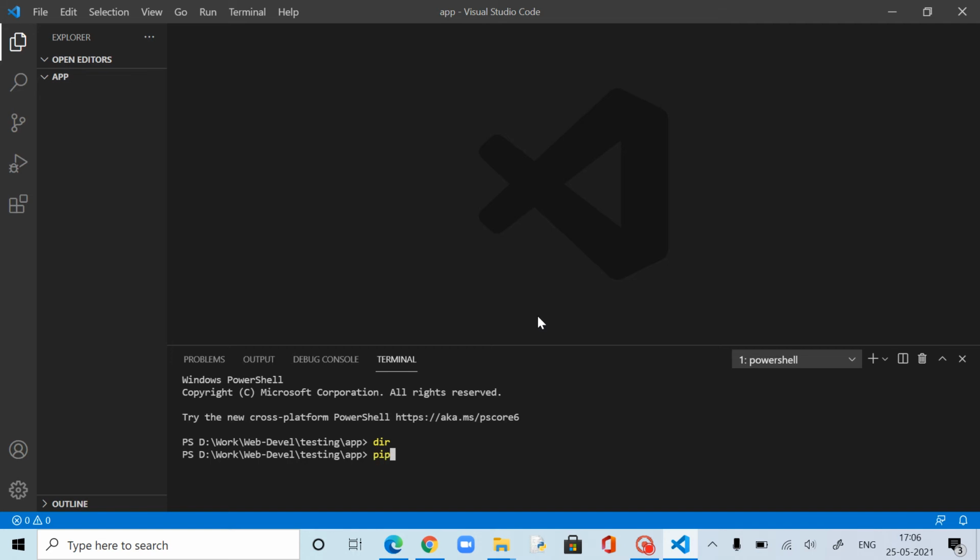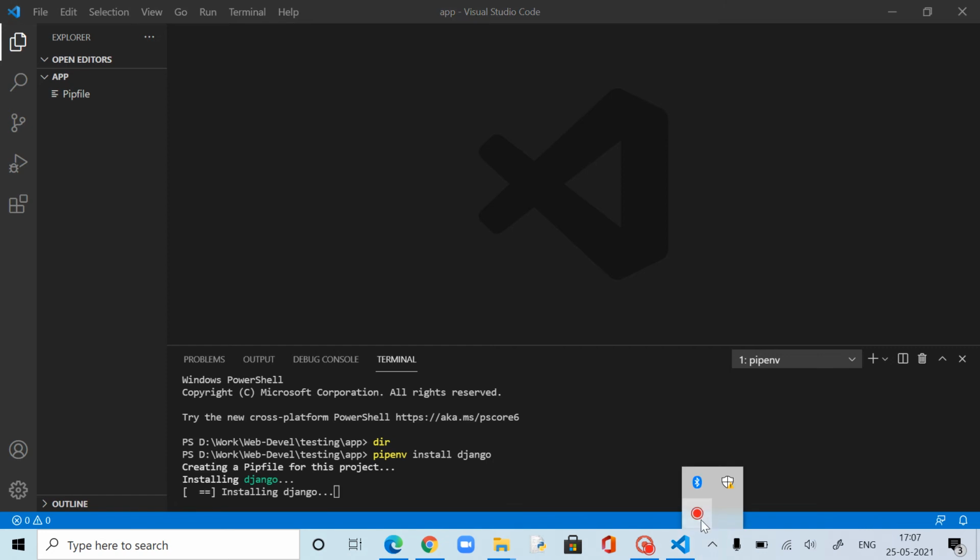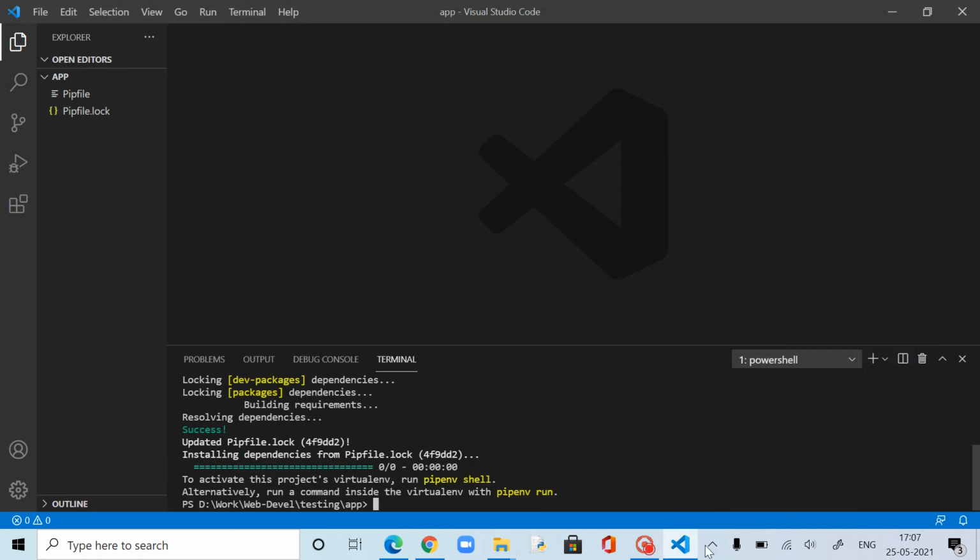Now here I create a pipenv. Maybe I can install Django, and this is going to create the virtual environment required for my web application. I think I can pause my video at this point, because it's going to take a couple of minutes, and I'll restart my video after it. Okay, now the Django has been installed, and you can see here there is a Pipfile, a Pipfile.lock, something like that.